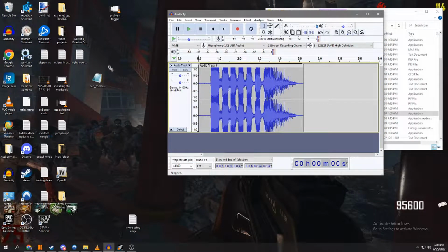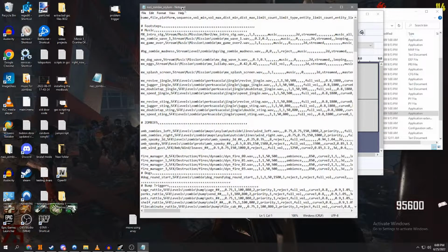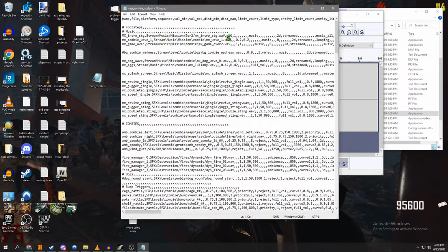Okay, in this one, I plan to explain how the CSVs work for audio in World at War. Now, they could be a little bit tricky because there is a lot of stuff in there, and the header tells you what each thing does. But if you open a notepad, it's actually like I copied this out from Asylum because that's what I use for mine.